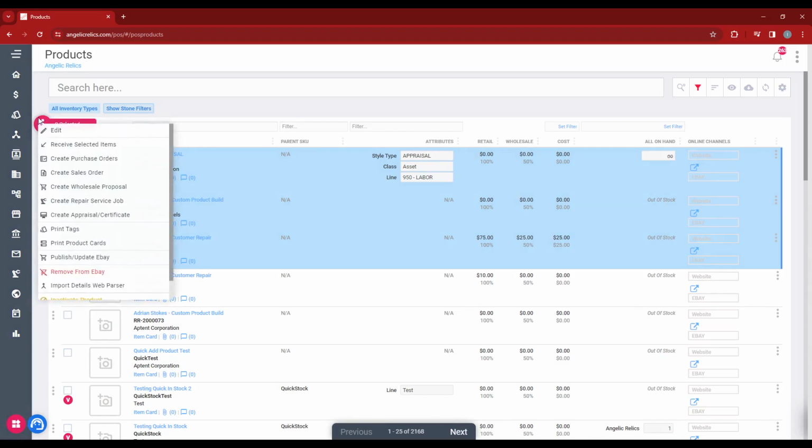The first option is to bulk edit the selected products. The second option allows you to quickly create a simple MR for the selected items. The 2 following options allow you to quickly create a sales order or a purchase order for these items. Note that if you select items from different vendors, you will be asked to create multiple purchase orders.